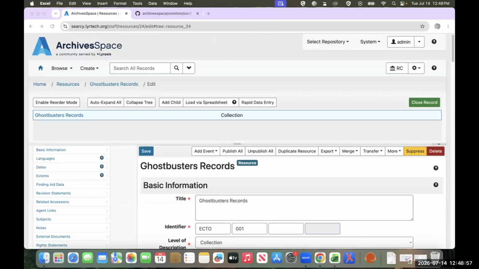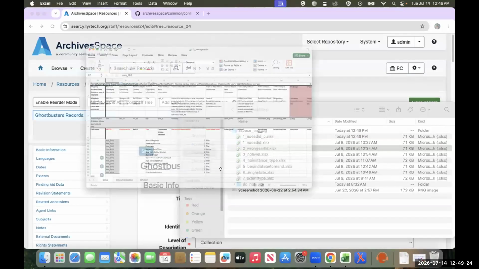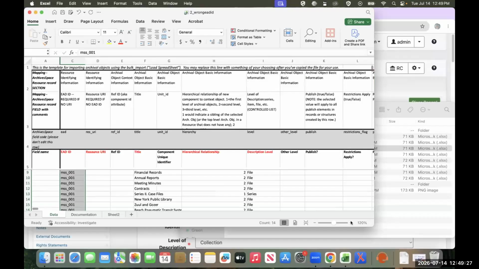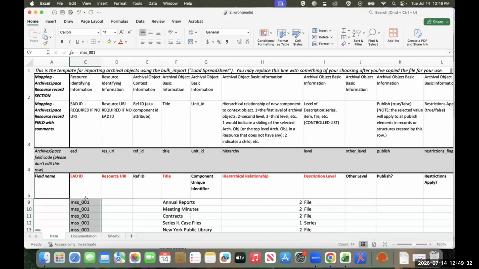So I want to show you a variation, which is what would happen if you entered the wrong EAD ID for the collection. And this is something that can happen if you've used an existing spreadsheet to work off of, but maybe forgot to change the details. Maybe you didn't get rid of sample data. You've misspelled the EAD ID or used a different capitalization. So I'm gonna find my new pre-cooked spreadsheet.